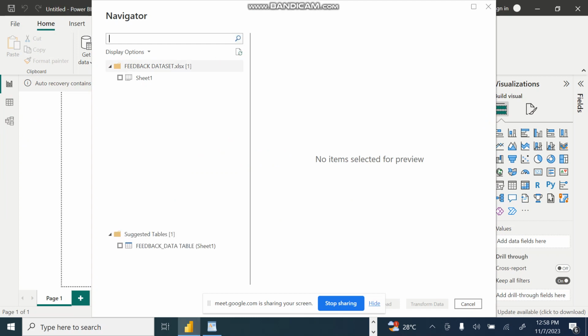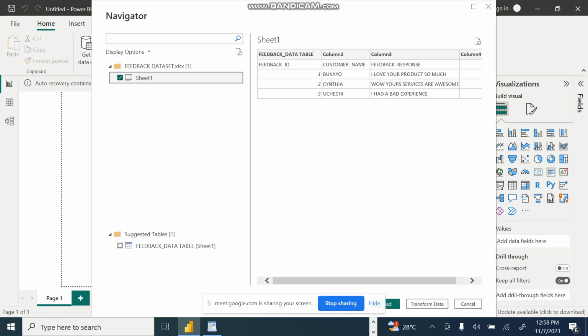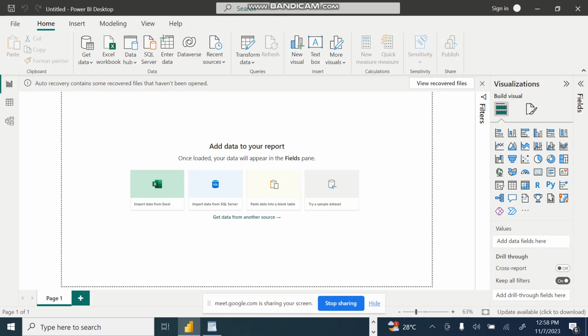Remember this window, the navigator window. What will I do here? It's showing me the table. That's the sheet. We have just one table, one sheet, the feedback data table sheet that is there. So I'll click on it. This is it. I've seen it here. So what do I do? Now I would love to do something here. Let's go back and bring that in.